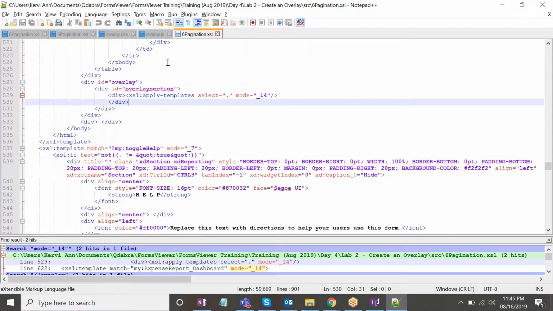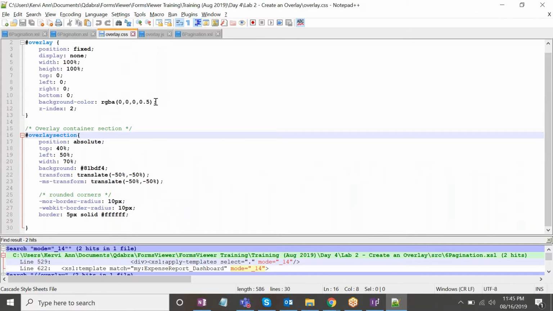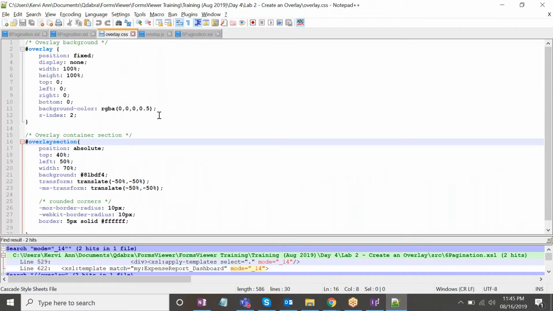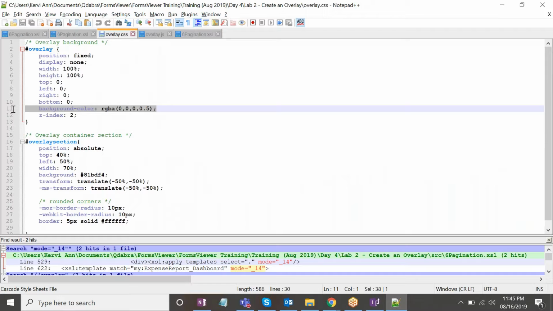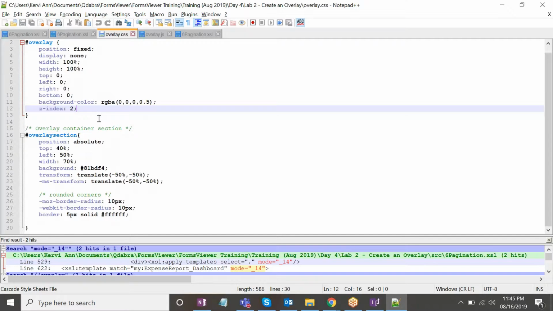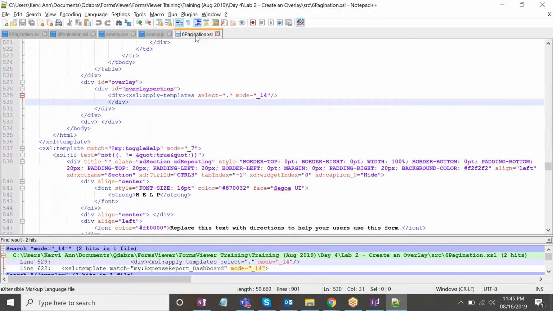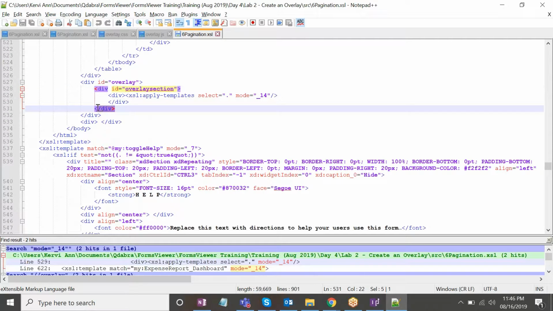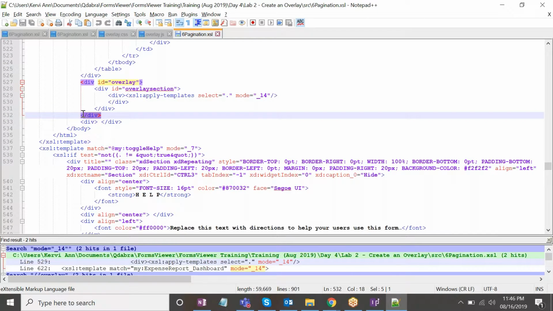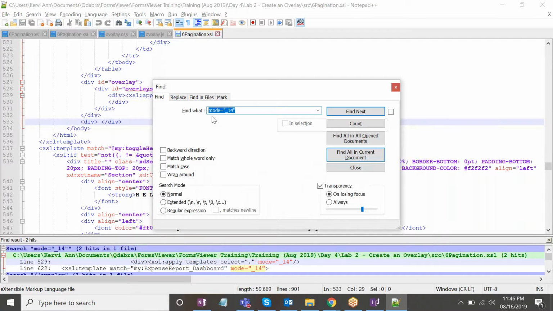Sorry, curious to go back to that for a second. On the background color, that 0.5, is that the transparency? Yeah, I think so. Cool. It's the background color. And after that, we also added these closing tags here for the divs. And after that, we also need to find the overlay buttons that we just added.